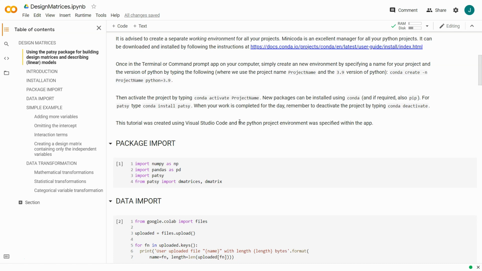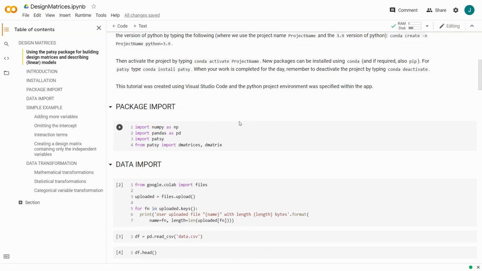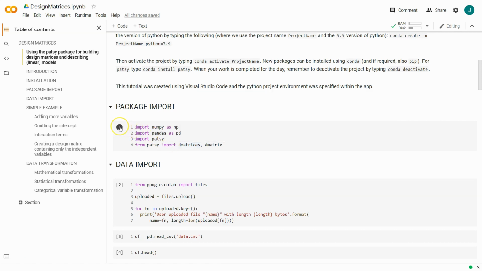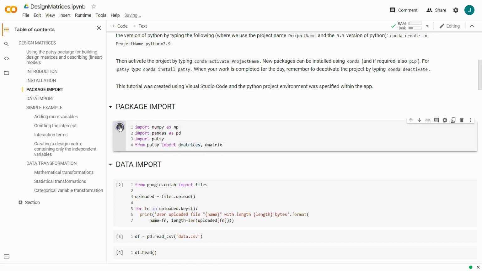Let's rather have a look at the packages that we're going to import. We're going to import NumPy, and we're going to use this namespace abbreviation np. And that's quite standard, as well as pandas as pd. And then we're just going to import Patsy. And then from Patsy, we're going to import two functions so that we can use them directly, dmatrices and dmatrix. You see the tooltip coming up there. So let's run the cell and we'll import those packages.